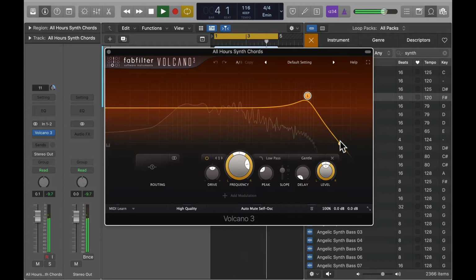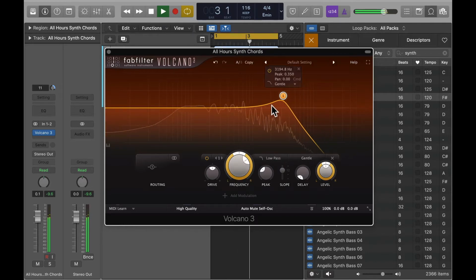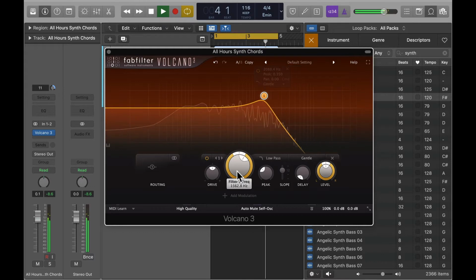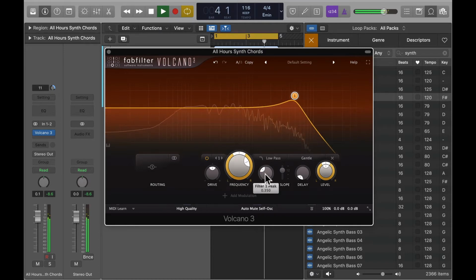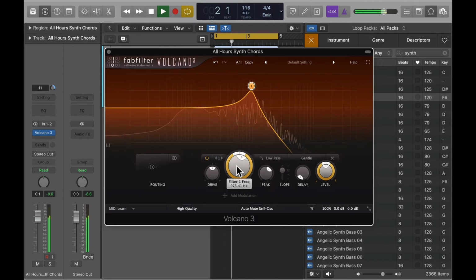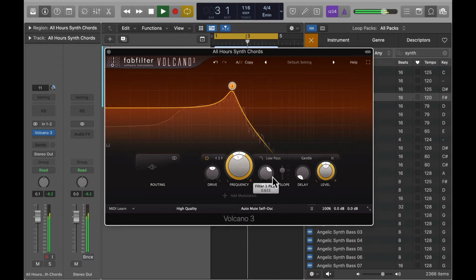And as you know, the thing about low-pass filters is they cut off the high frequencies. So as you turn down the frequency, the cutoff frequency of the filter, you can hear it becoming darker and darker. There's almost nothing left. And you can turn up the peak, which is called the resonance on some filters, to make that sweep a little bit more prominent.